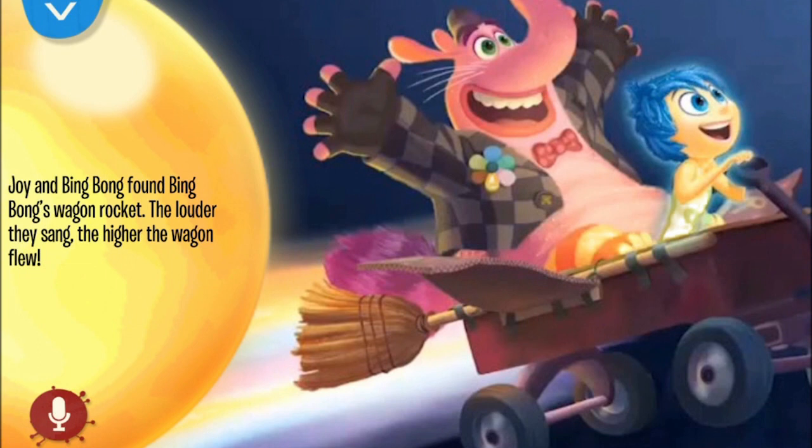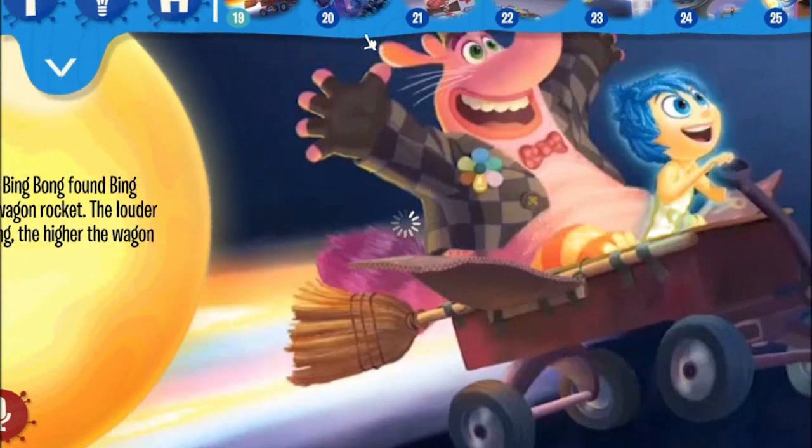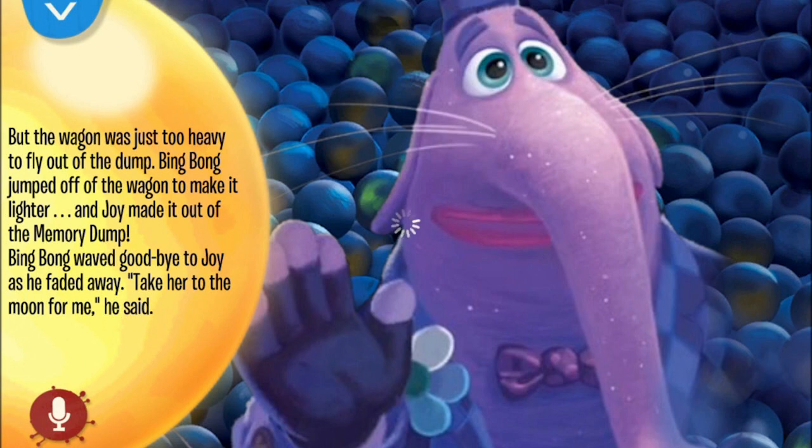Joy and Bing Bong found Bing Bong's wagon rocket. The louder they sang, the higher the wagon flew. But the wagon was just too heavy to fly out of the dump. Bing Bong jumped off of the wagon to make it lighter, and Joy made it out of the memory dump. Bing Bong waved goodbye to Joy as he faded away. "Take her to the moon for me," he said.